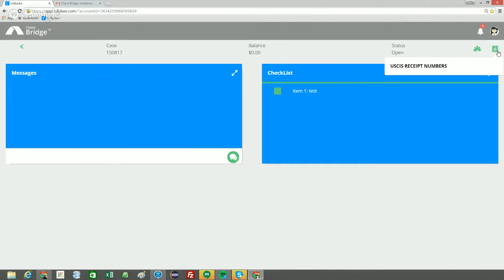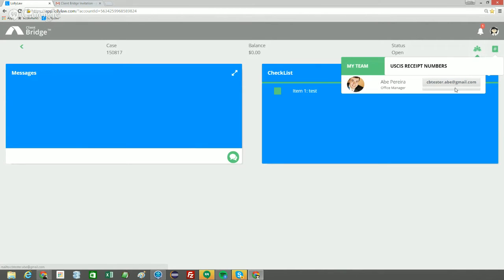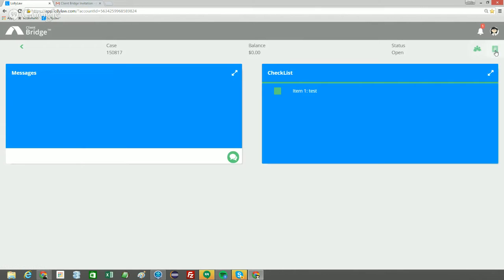And then, by the way, I don't know how you guys feel about that. If you don't want it, I'll disable it. But the other is receipt numbers. Let's say you have a couple of receipt numbers and you've entered them into the matter. The client will see them here, and there'll be clickable links so that it'll open up the USCIS system and give them immediate dashboard status.